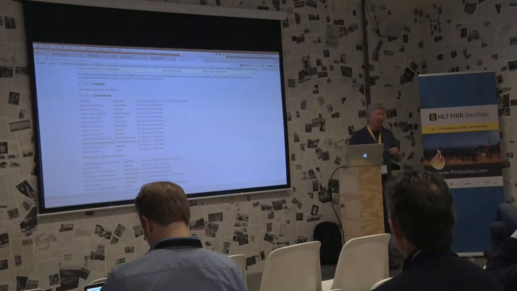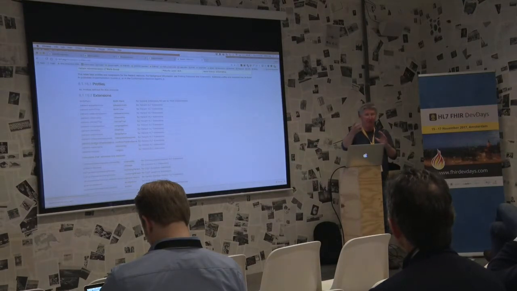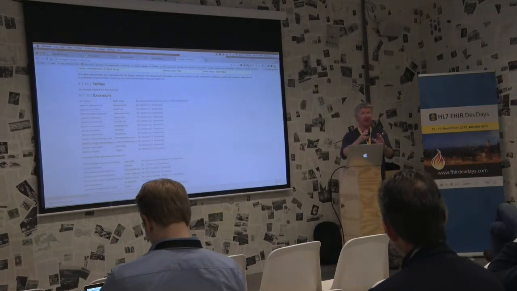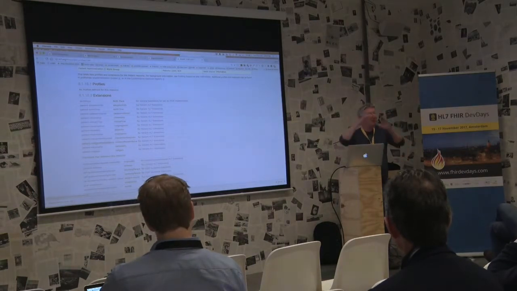But this all comes under governance, and it's something that's being worked through, and it tends to be slightly jurisdictional. In the UK, for example, Care Connect, in conjunction with the NHS, are building their profiles and their extension definitions as well under the governance process of Care Connect interopen/NHS.